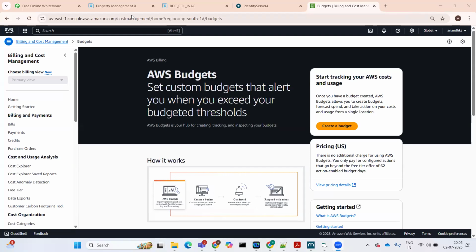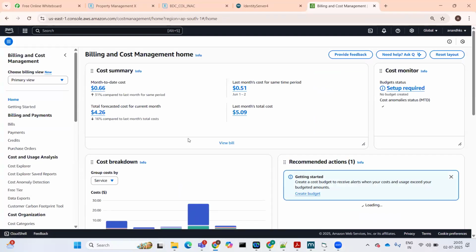Budget means, for example, every month you have a budget of $5 for learning AWS. So you will set up a budget of $5. And whenever your budget is reaching, say, on the 20th itself, it looks like your budget is going to get crossed, you will get some alerts. That way you can compare your actuals and budgets. That is the main purpose of this budget.